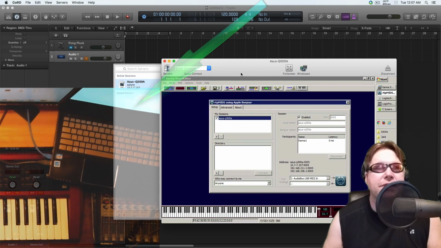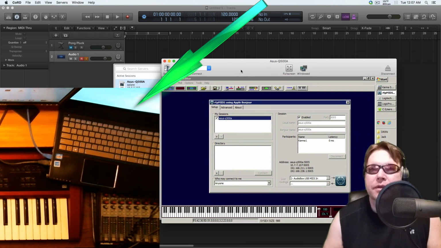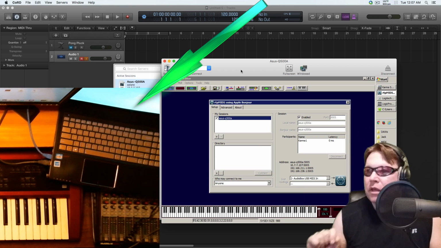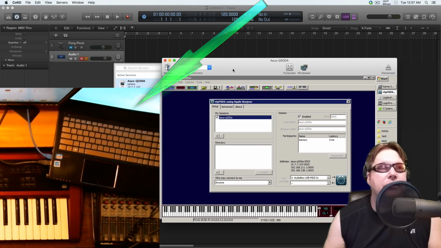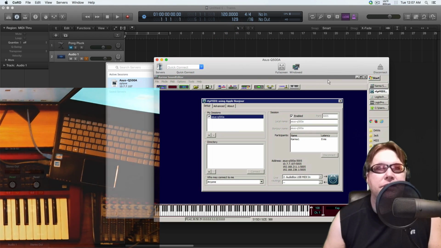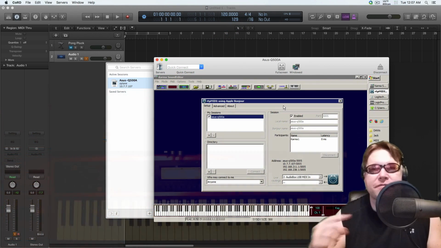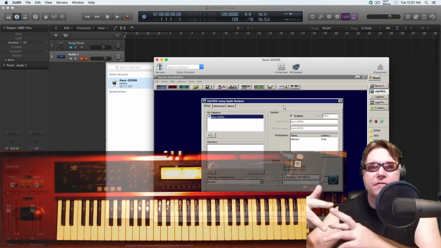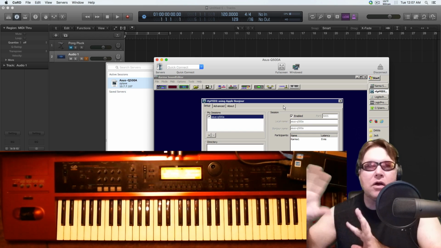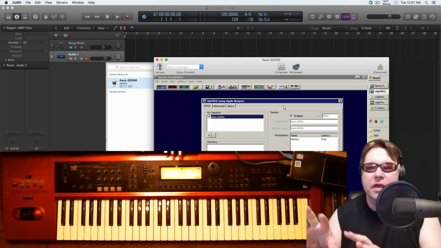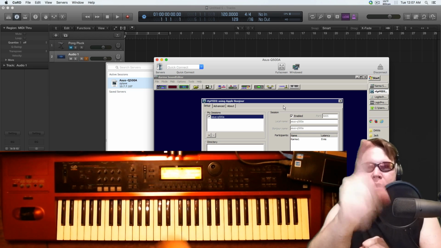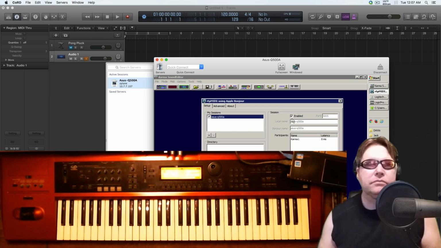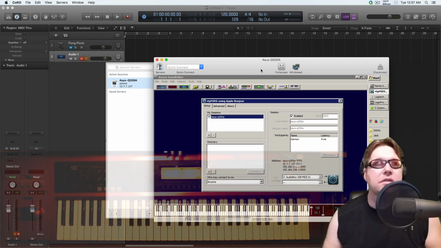This is a Windows 7 laptop that I have next to my thing over here. And in that laptop, I have this program running because this is a Windows only program. So I've done this mishmash of networking and MIDI and all that, so that way I can control my keyboard right here from the computer. And this is how I'm doing it.